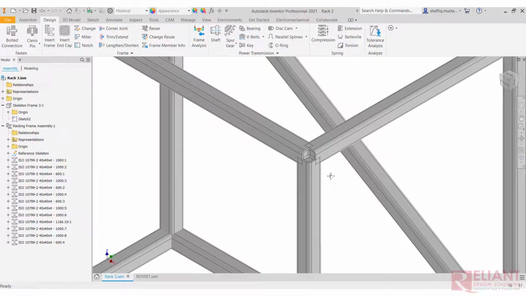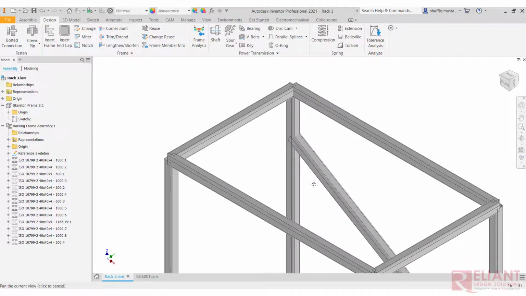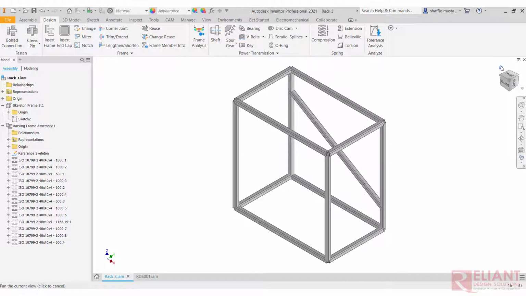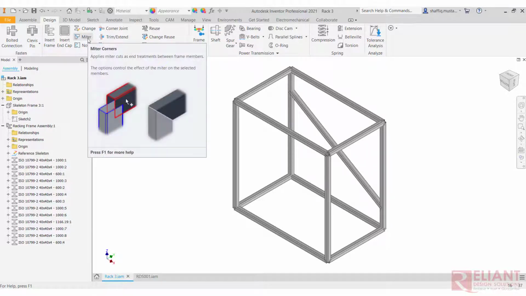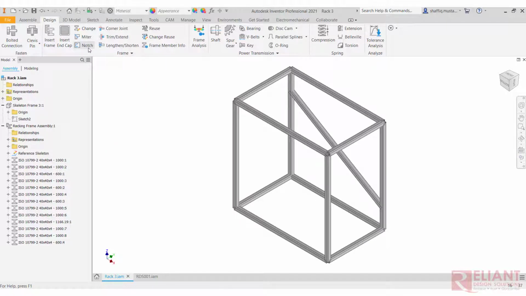Alright, as you can see, the frame design is still not completed yet. It still needs some trim and notch on some parts. In this video, we will look at how to use the end treatment, which consists of miter, trim, and lastly how to create a notch profile using the notch tool.